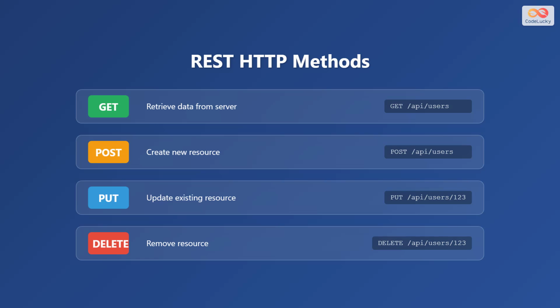The PUT method is used to update an existing resource. For example, PUT /api/users/123. And the DELETE method is used to remove a resource. For example, DELETE /api/users/123.